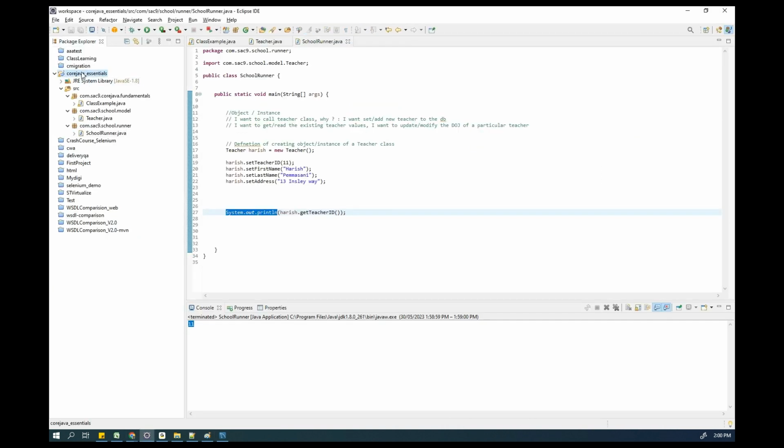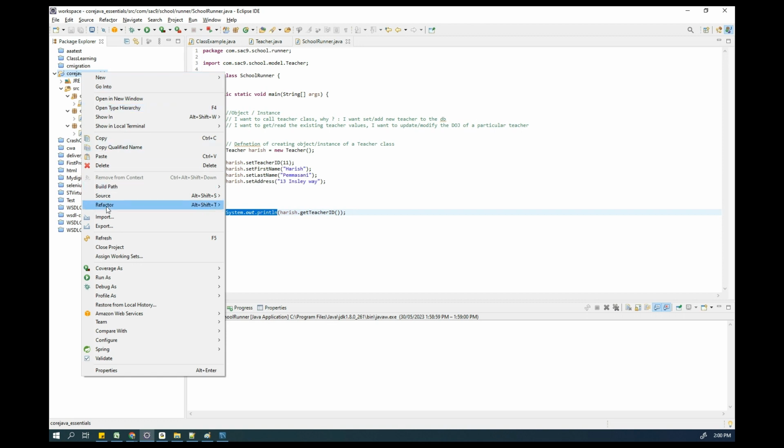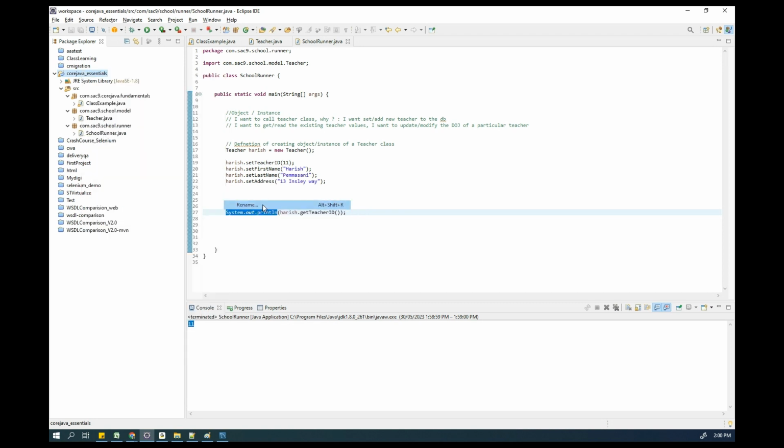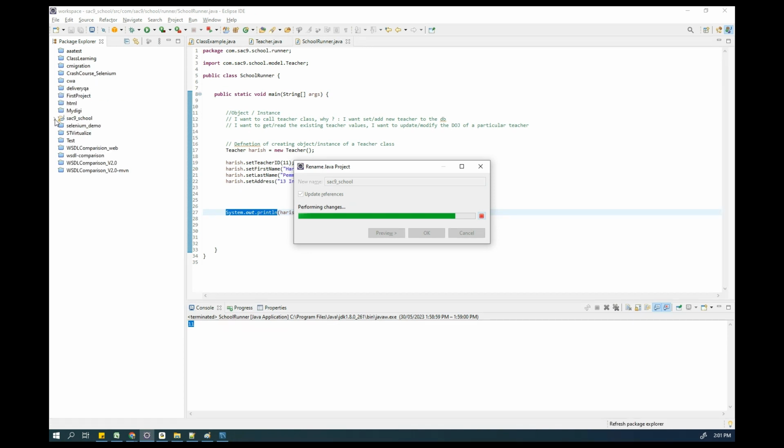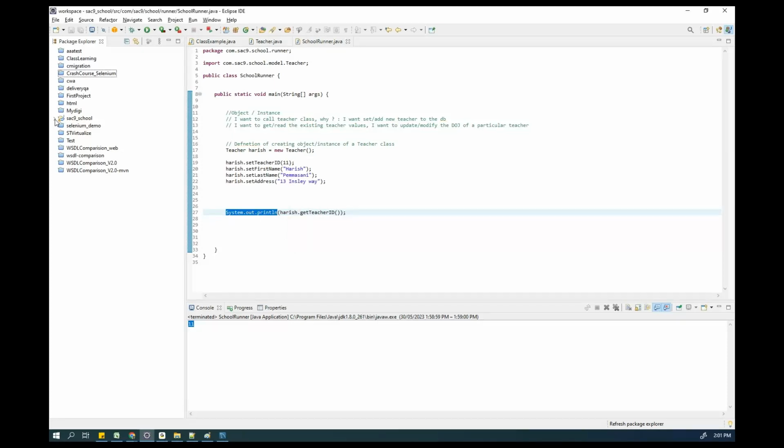Let me rename the project to school. To rename a project, right click, refactor, rename. My project name is school. For the school, I will have different models and classes. So right now I have done a very big thing.